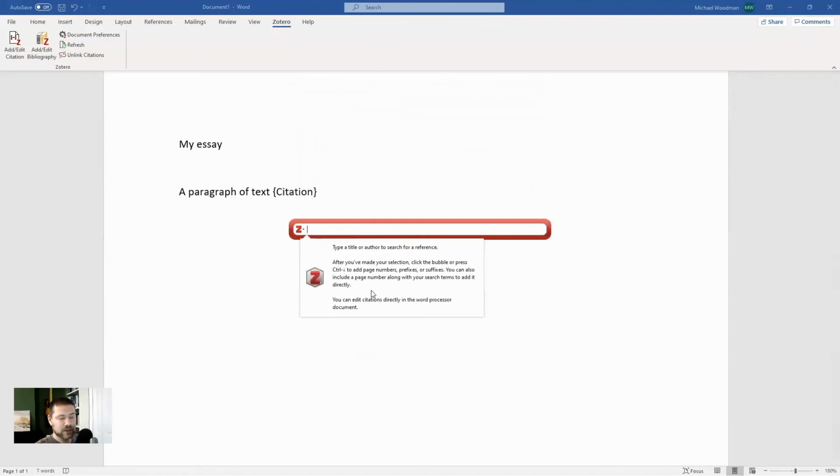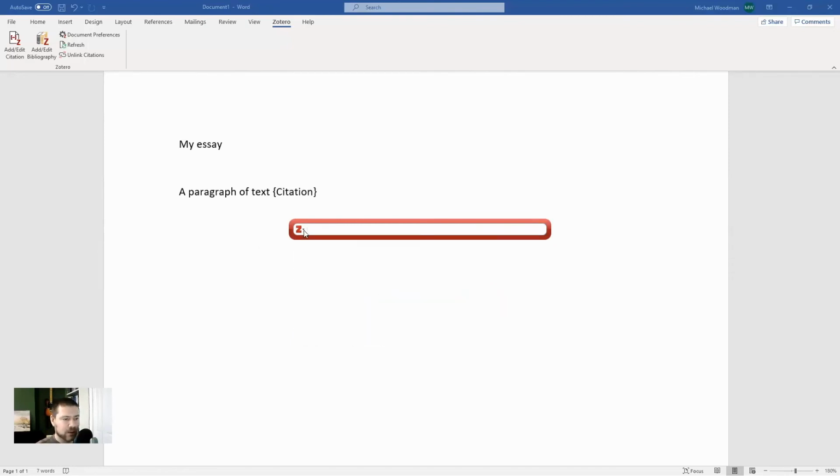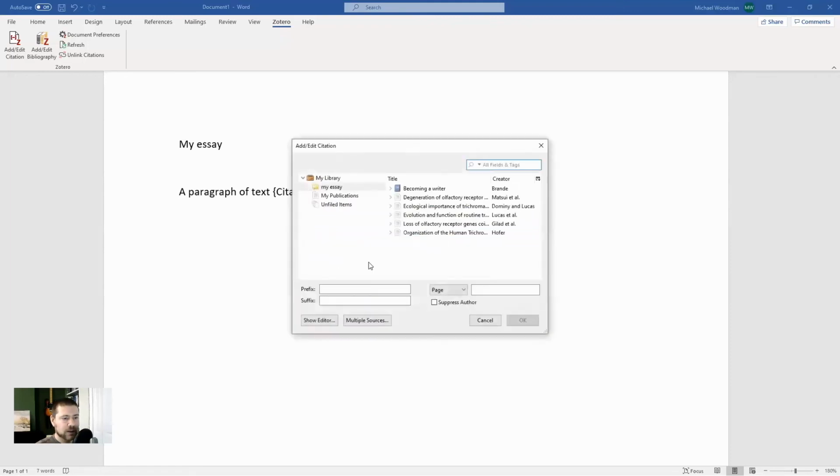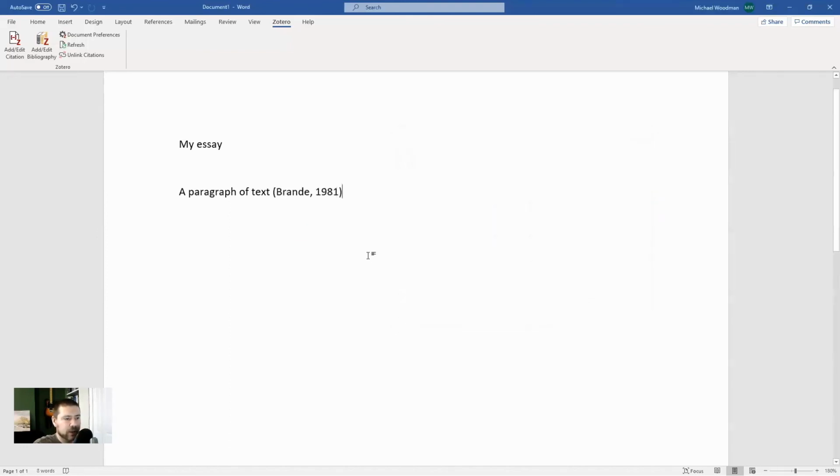Now that's going to pop up this search bar, and if I started typing in like trichromatic or something, I'd start getting some options. I personally like to click on the little arrow and go down to classic view, just because I find it a bit easier if I can see my library and actually I've got that folder that I made that's containing my items. Now I can click on becoming a writer, for instance, and I can click on OK, and there we go. It has put in my citation. You don't want to go in and manually edit those. Okay, that is a code that is giving Zotero the ability to fish out information from your Zotero library and make a bibliography for you later on.